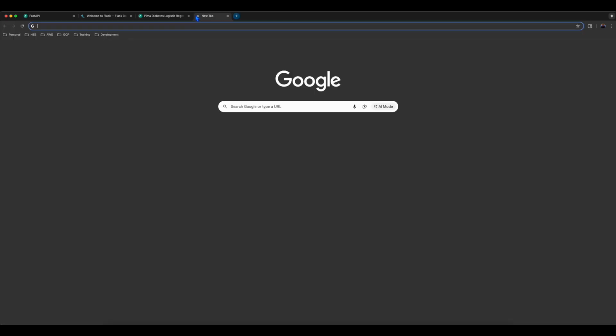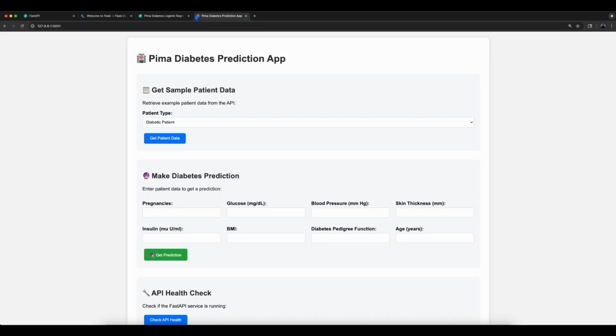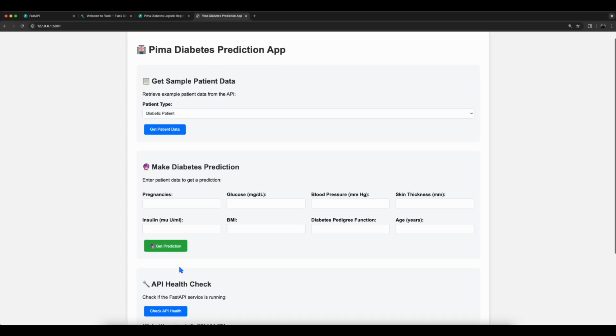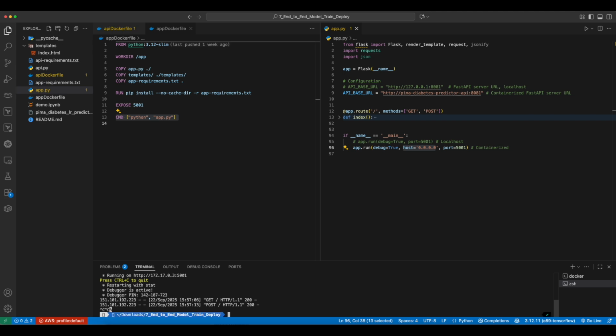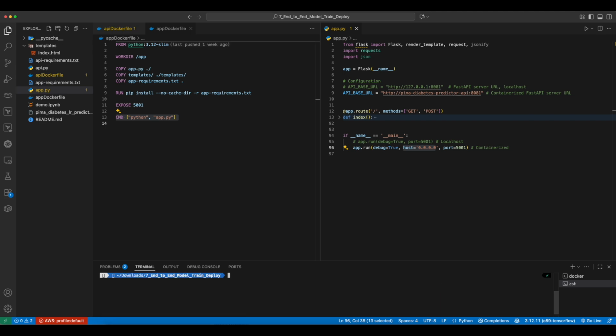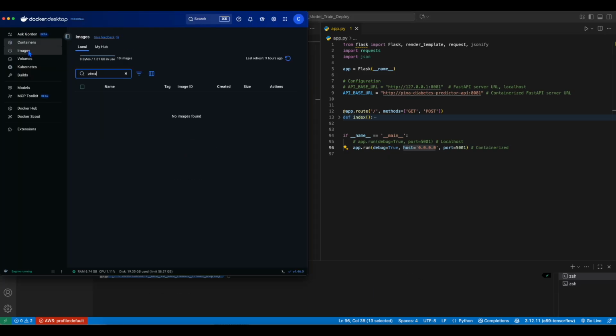Now if we jump back in the browser and hit localhost 5001 and scroll down and try a health check, we see the health check fails because we can't reach the API running on port 8081 in its container from the Flask app running in its container. So let's jump back into VS Code and build a Docker network to deploy the containers into so they can communicate with one another. I'll start by terminating the running process and stopping and removing the container. Now we see the container and images are gone.